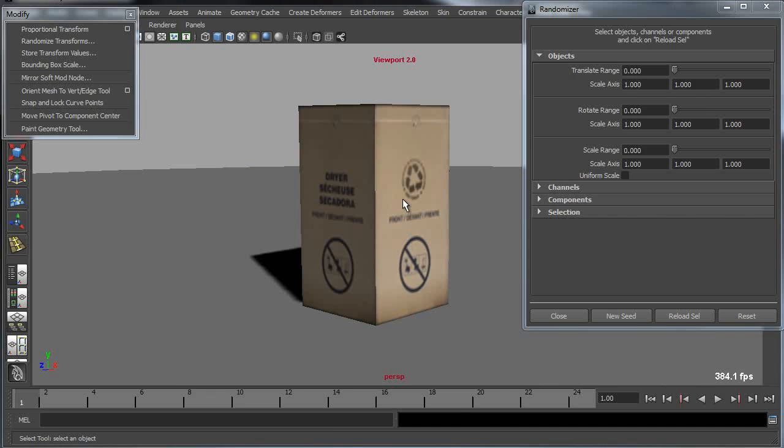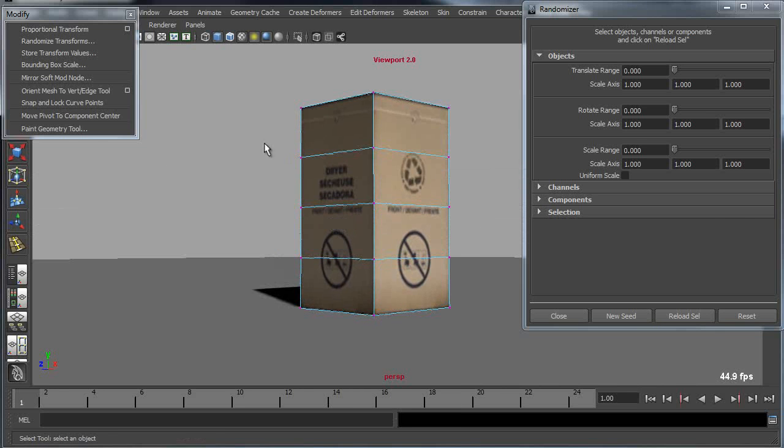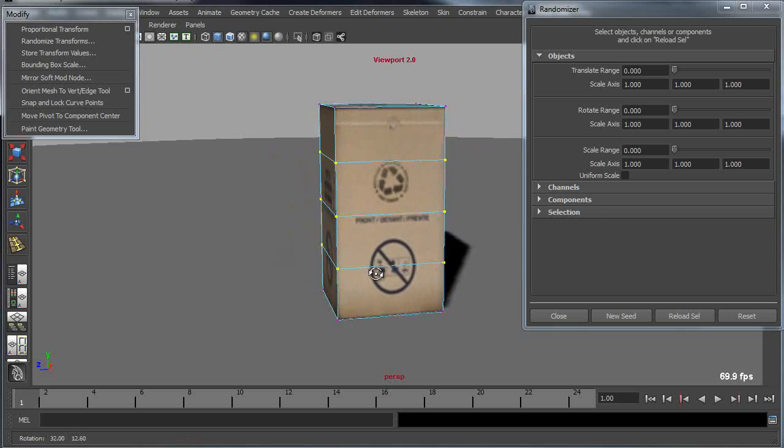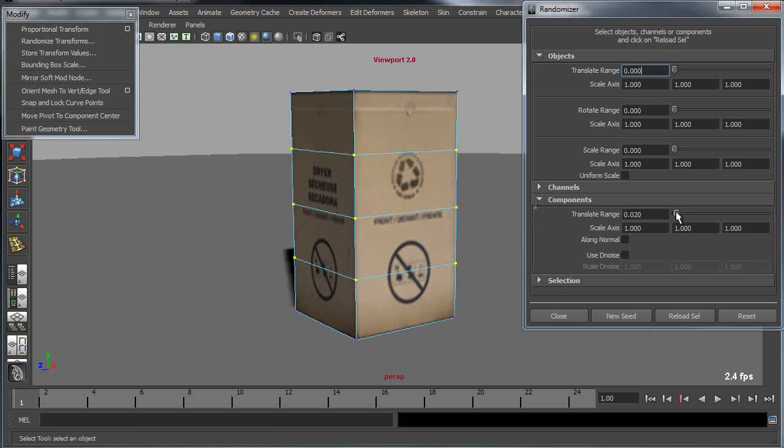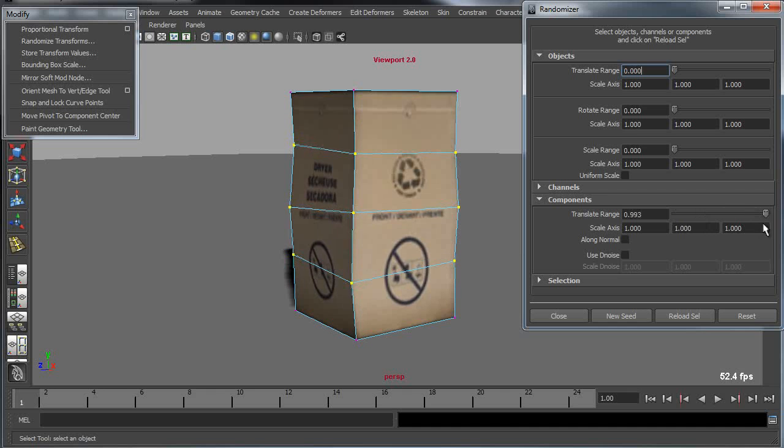You can also apply this to specific vertices. So if I grab some vertices here in the middle of my box and I go into the component section of this interface, then I can begin to randomly offset these particular vertices. First of all, I have to load the selection. There we go. Now I can start to randomly offset these particular vertices.